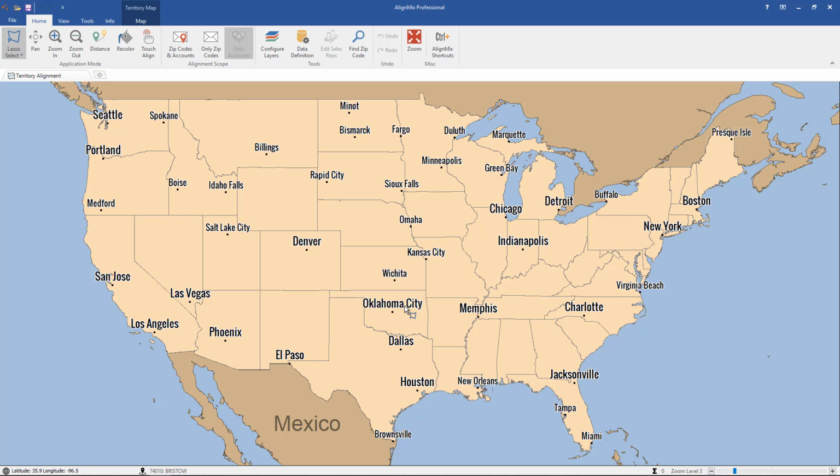And there you go. You've just learned how to update to the 2018 quarter 2 shapes in AlignMix.